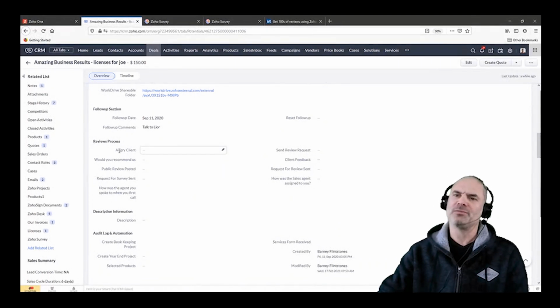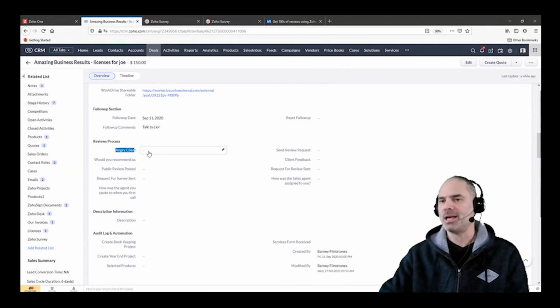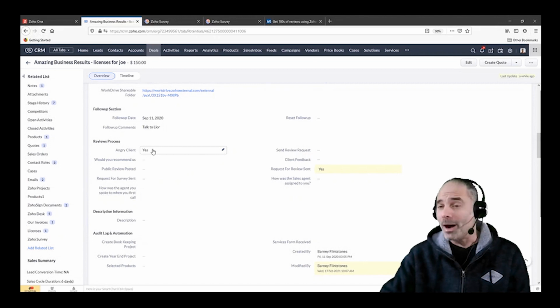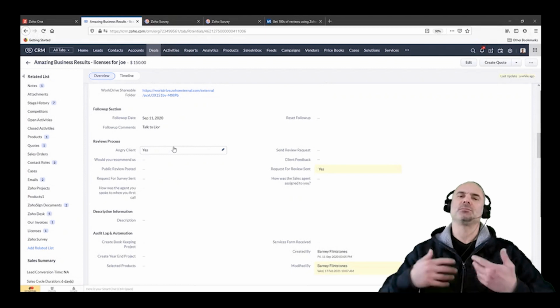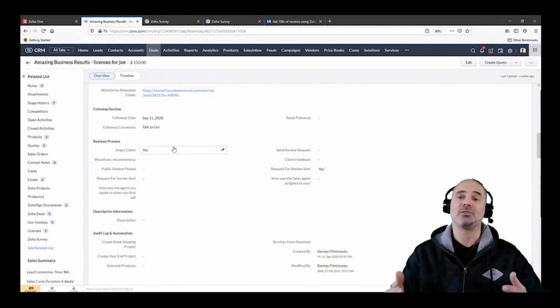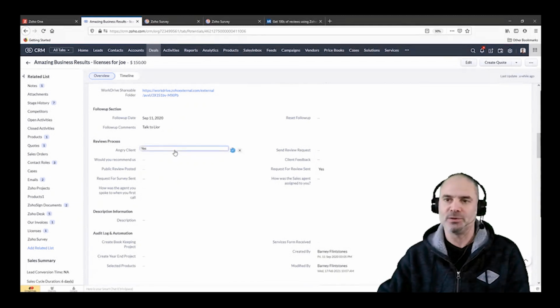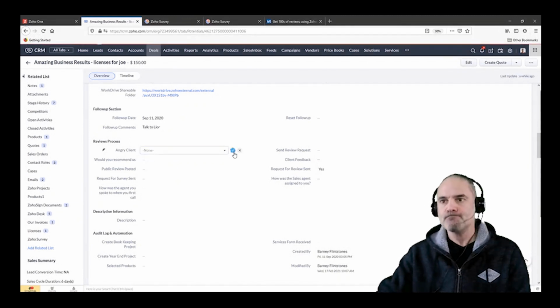Now, I also have here another checkbox that is angry client. So if the client is angry, and it will be yes, the survey will not be sent to him. So the automation will not kick in. And the reason is that if you have an unhappy client and you already know that he's unhappy, why do you need to bother him, right? So you know that he's unhappy, try as a business to do whatever you can to make him happy, right? But don't send the survey because you already know the answer.